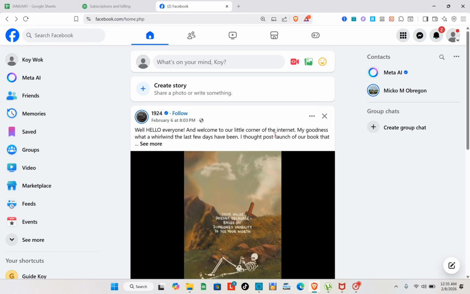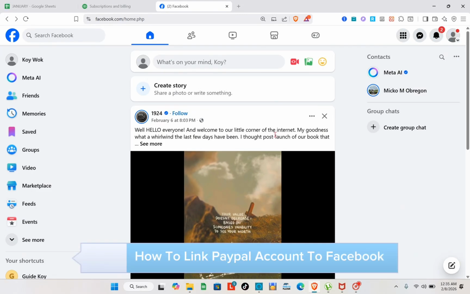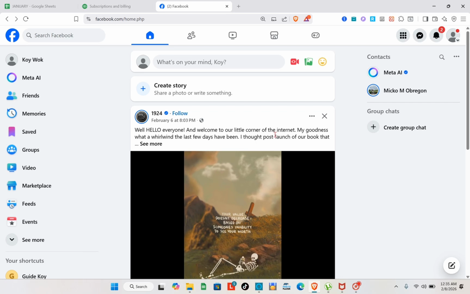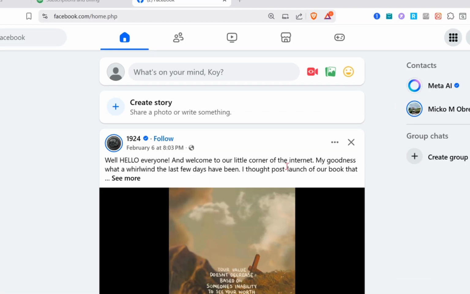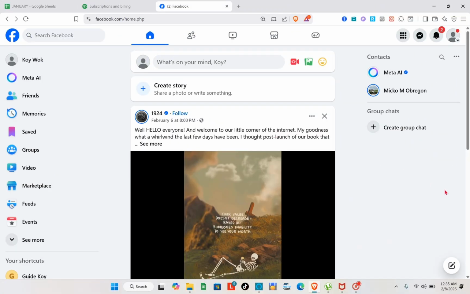In this video you will learn how you can link your PayPal account to Facebook. So first thing that you should do is log into your Facebook account. And then after that, click on your profile right here at the top right of your screen if you are using your laptop. But if you're using your phone, then just follow the same process.